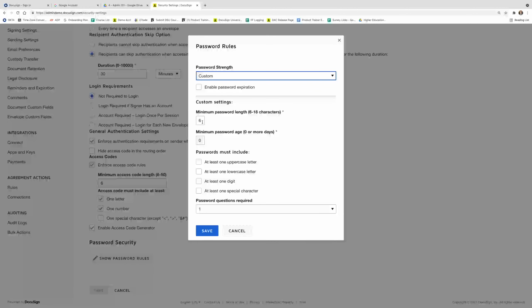Minimum password length, minimum password age, so meaning that the user would not be able to update their password multiple times within a given time frame. And then, of course, what components are going to be included for each password. Here's that password expiration as well. So you can set the lifetime for each password, for example, 60 days or 90 days maybe. Now, as a reminder, if your account is using SSO, this page will not be relevant to password rules since people are authenticating from a third-party application.